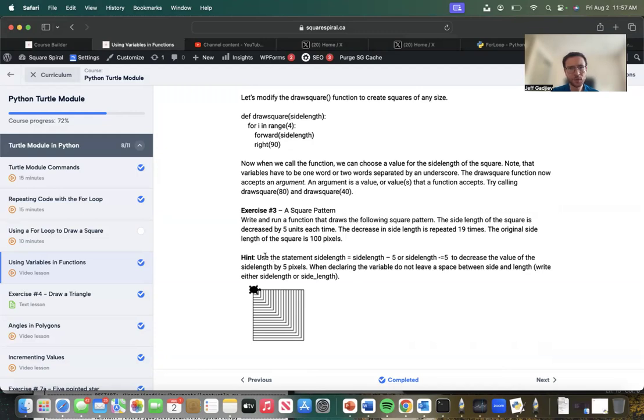You would want to use the statement side length equals side length minus 5, or for short, side length minus equals 5, to decrease the value of the side length by 5 pixels. When declaring the variable, do not leave a space between side and length. Write either side length or side underscore length. Spaces are not allowed. So good luck completing this exercise.